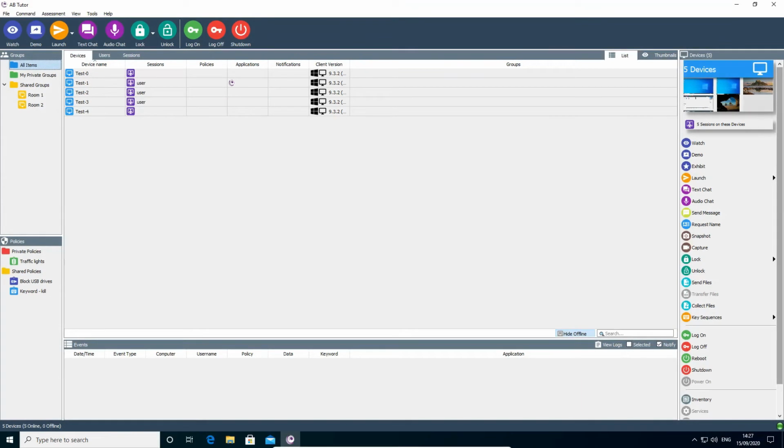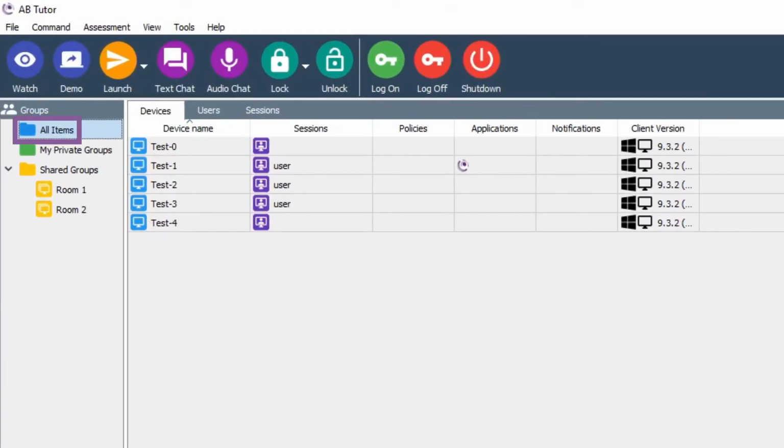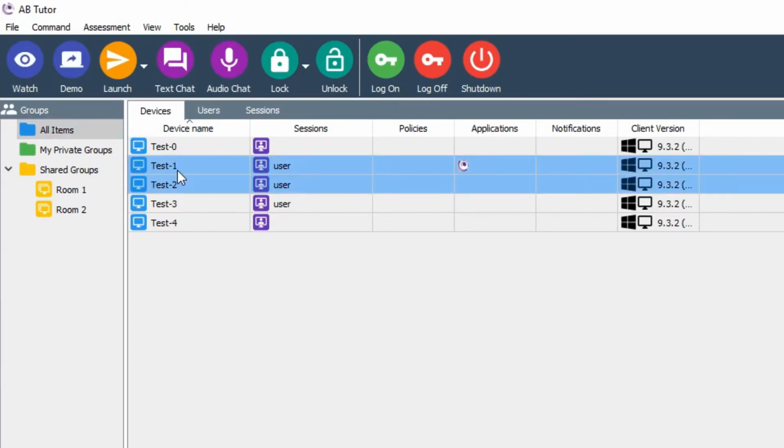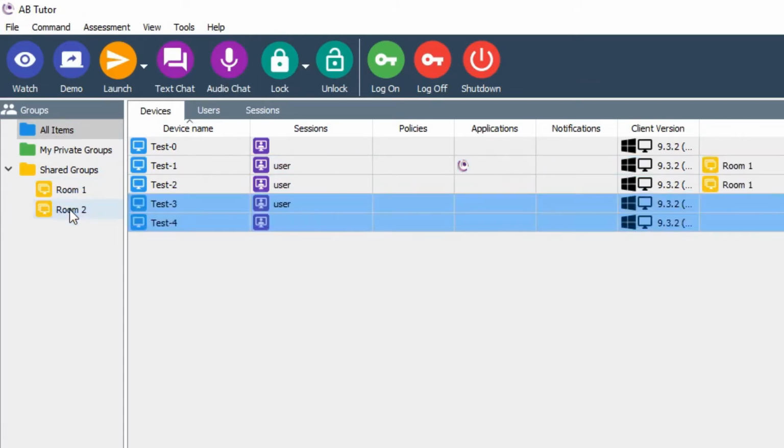To set this up, ensure you are logged into the console as a console administrator. You can check by looking for the All Items group. If it's visible, then you are an admin. Create and populate groups as normal by dragging devices into groups or by going through the group's properties. Once your groups are filled and set up, we can start to set permissions.